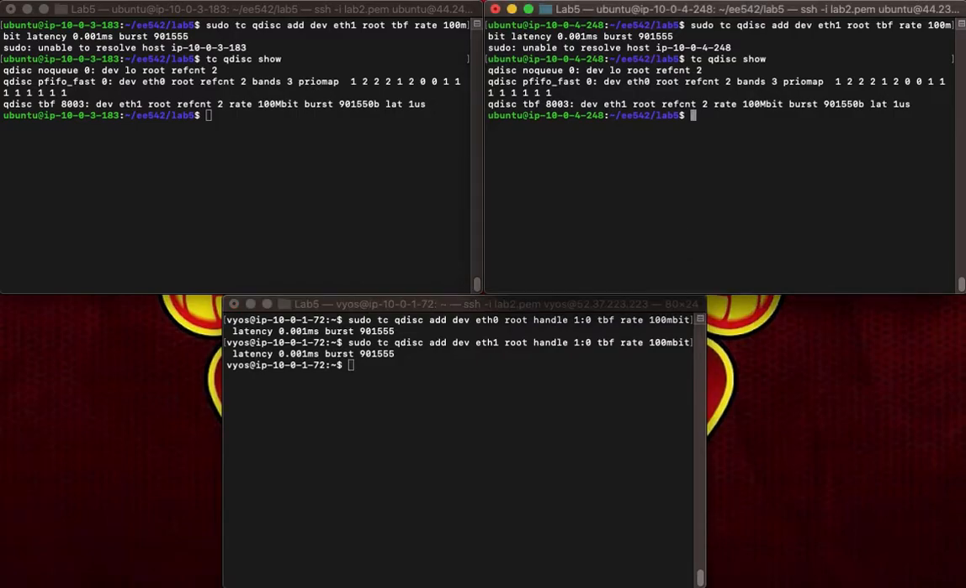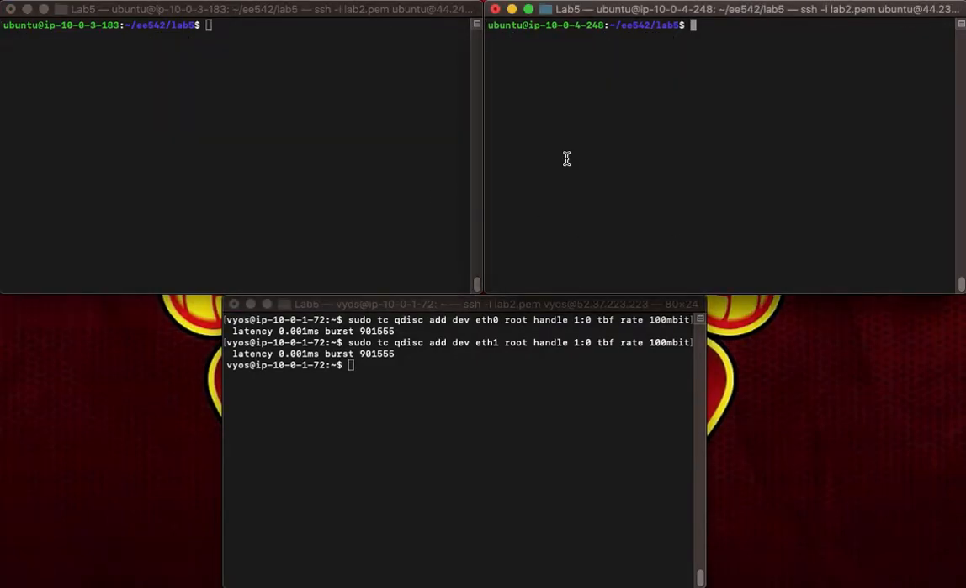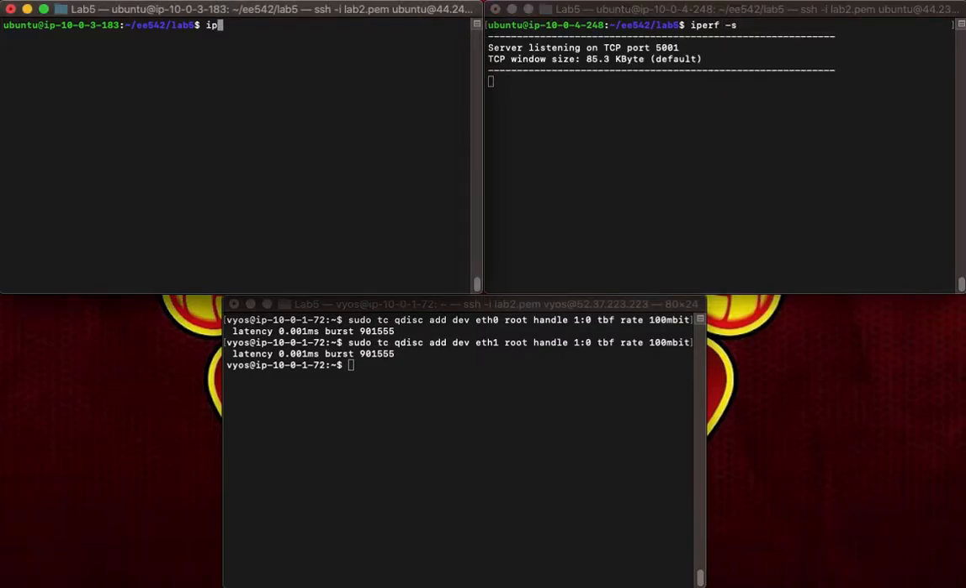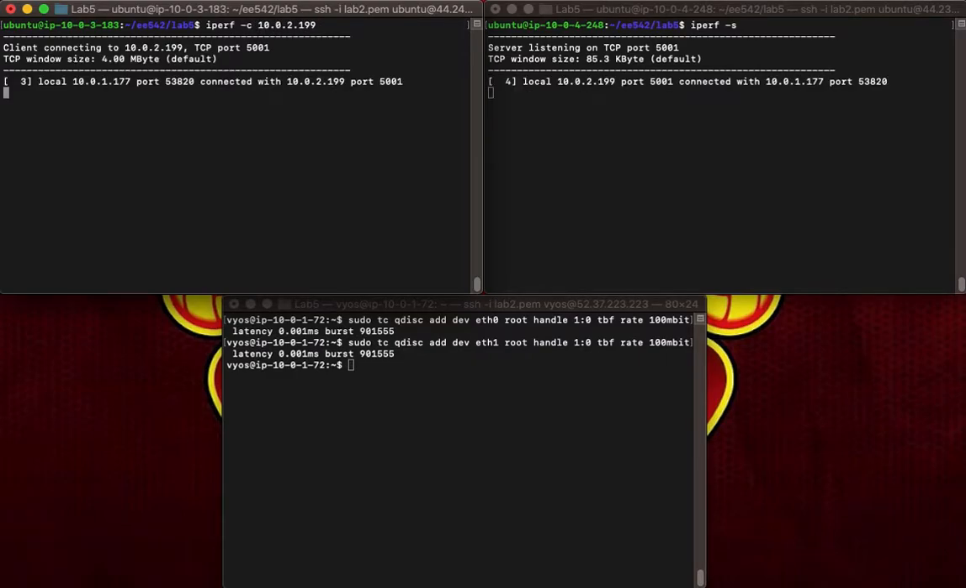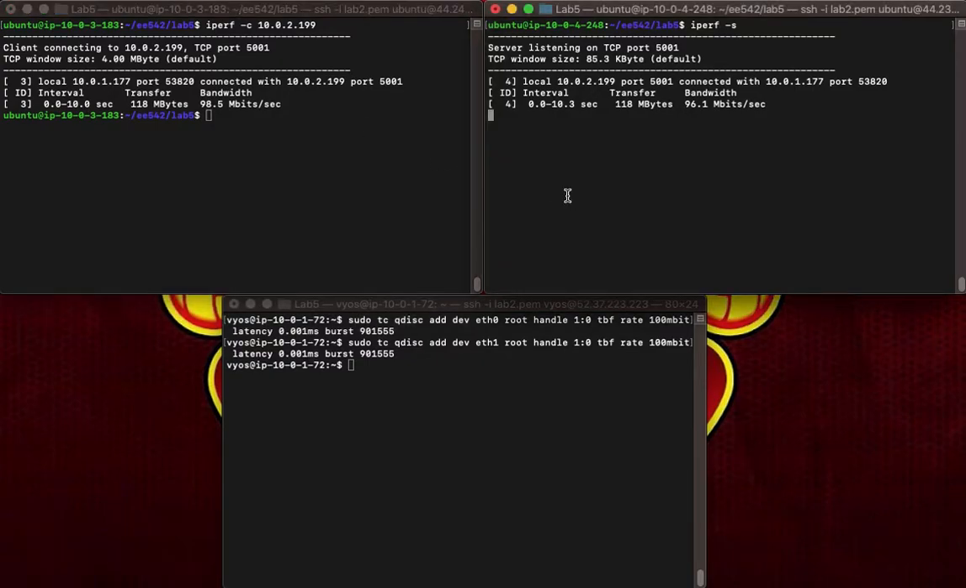So we'll run an iperf just to check we are getting the desired speed. 10.0.2.199, this is my IP address for the server. And you can see here that we are getting a 100 megabit throughput for the interval of 10 seconds. So we can make sure that the speed is correctly set.